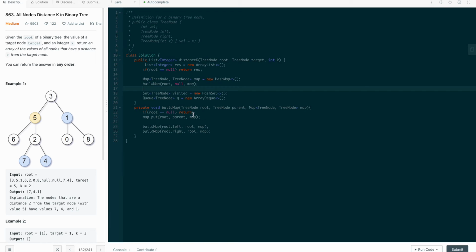And the first thing, we're gonna put our root, which is 3, and null. And then we're gonna go ahead and put our root.left, which is 5, but we're still at the root. So we're gonna put 5 and 3, 1 and 3. And then we're gonna move, and then we're gonna put 6 and 5, 2 and 5, 0 and 1, 8 and 1, and so on. So this is the method that gives us the map. It gives us the reference to our parent nodes.